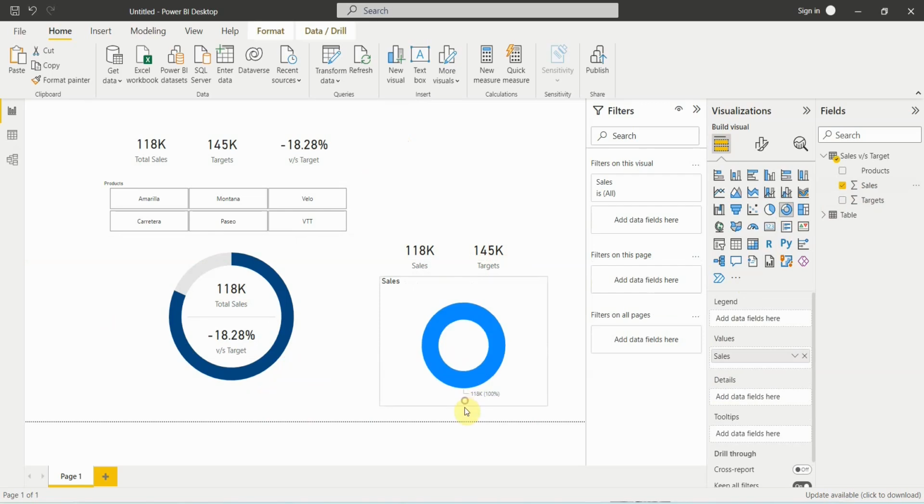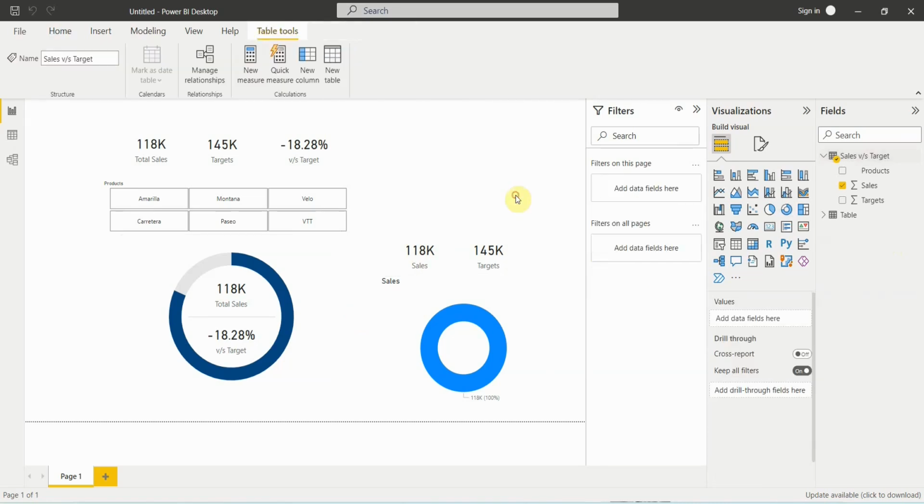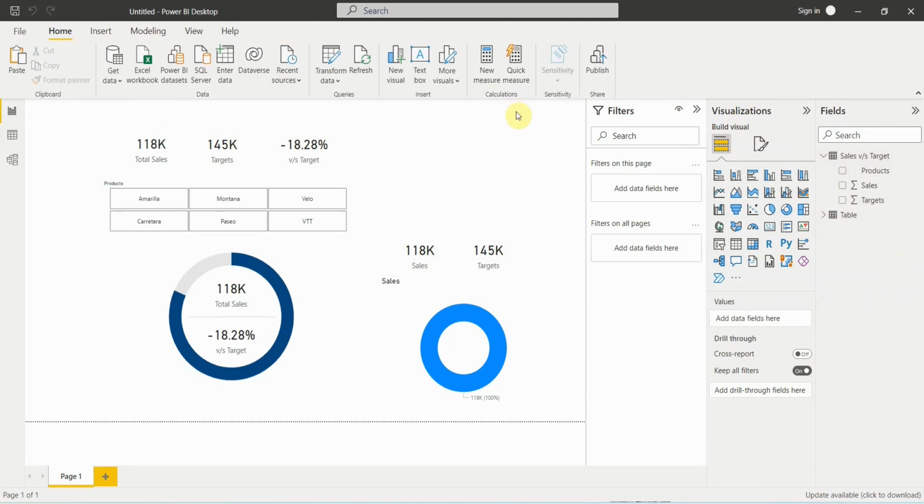Now, if you see what it is giving me, it is giving me a distribution of total sales as 100%. I don't want that. What I want is to know whether out of 145 as a target, 118K sales has been achieved, how much is still pending. To do so, we will have to create a few measures. Let us create the first measure, which will be the difference between the target and the sales.